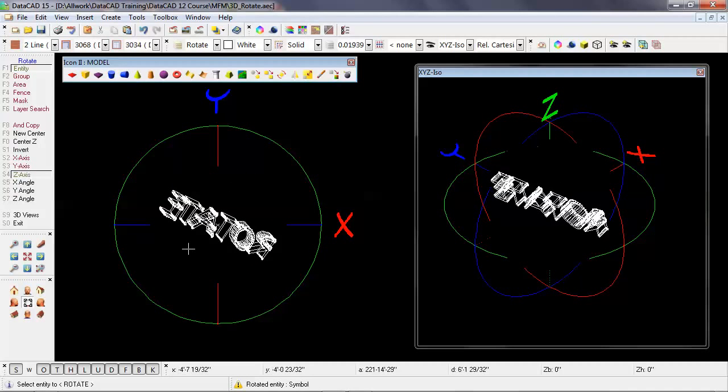Now these rotations are always relative to the screen. So once you establish your view, in this case we're in a plan view, but if we were in an elevation view or even an isometric view, these coordinates would be the same. So your rotation about these axes is always relative to the screen.